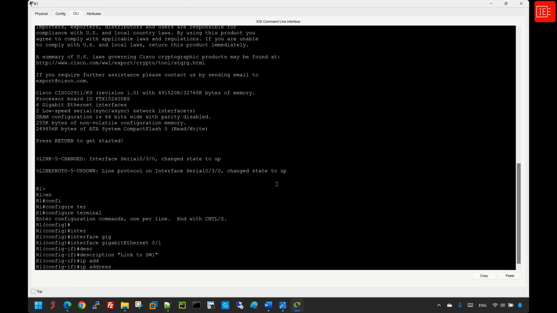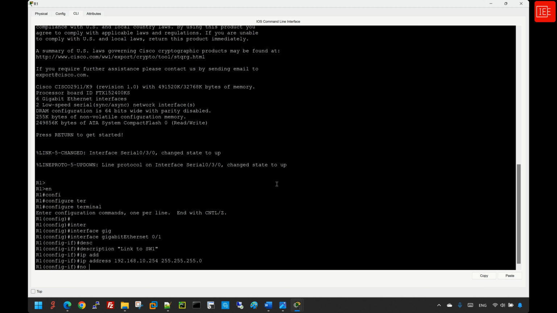Let's set the IP address. So I'm going to say 192.168.10.254. And let's set the subnet mask, which is 255.255.255.0. And we would need to enable the interface.